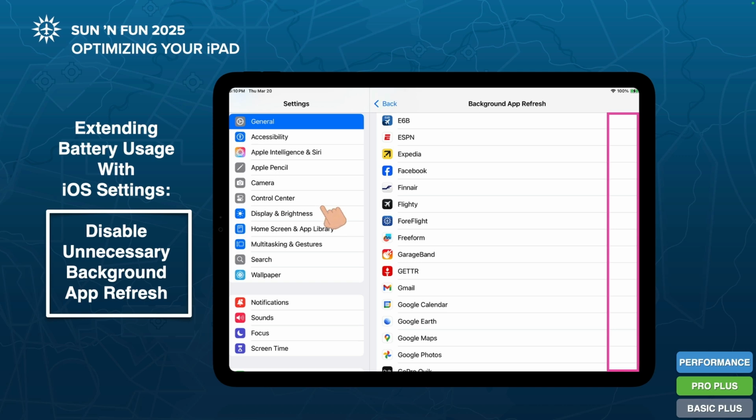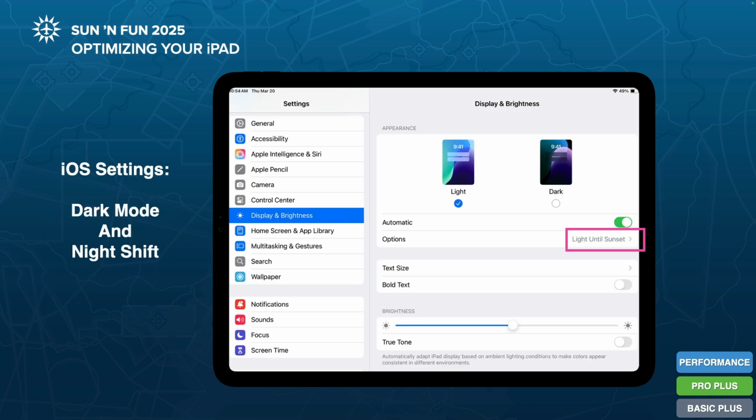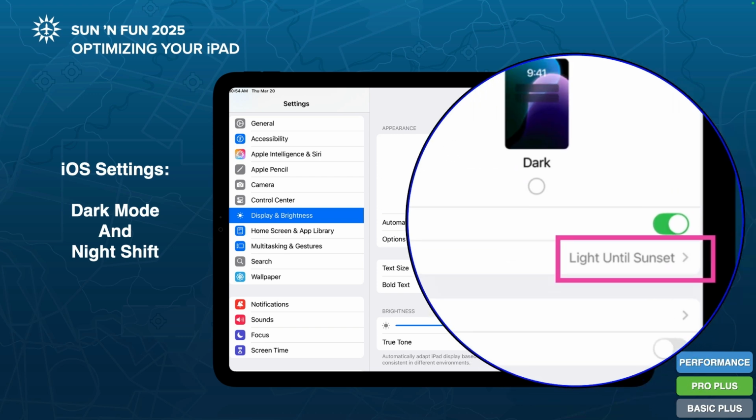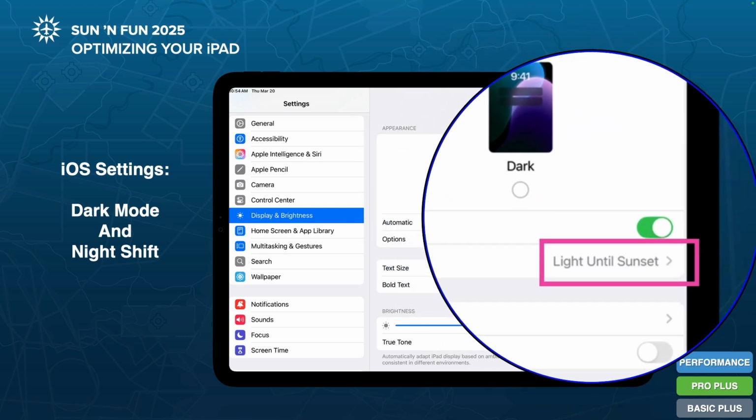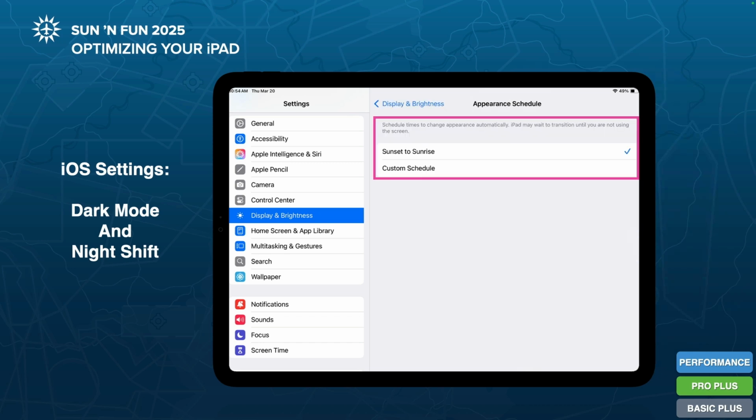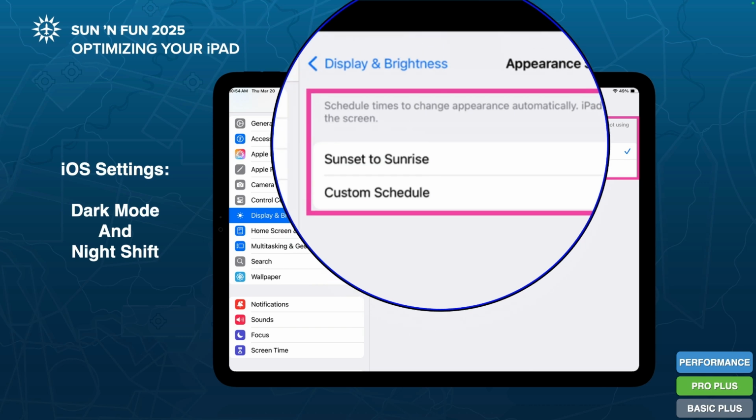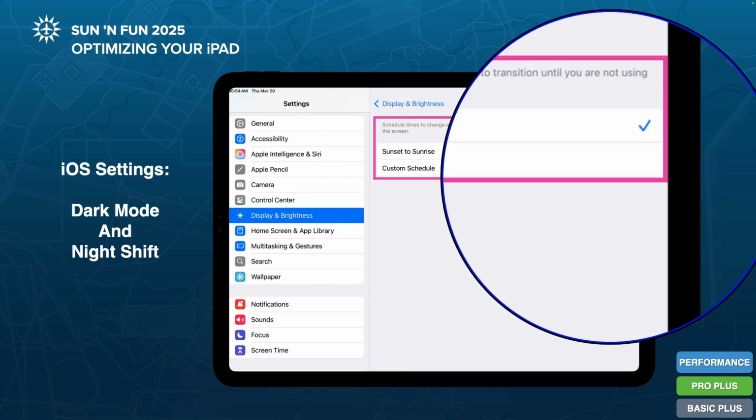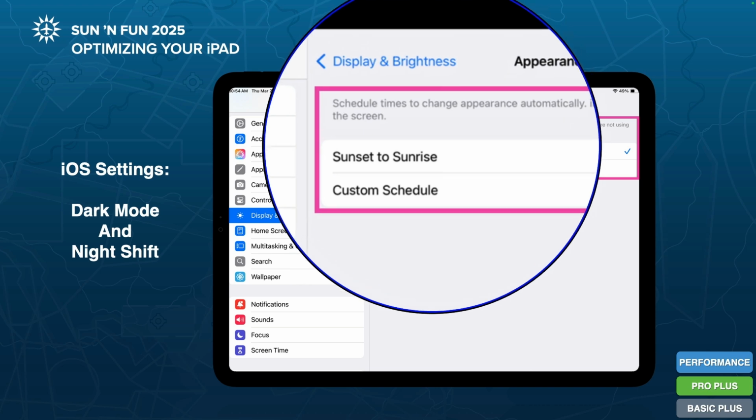Now here's another place we're going to step into: display and brightness, okay? Now this is an option. This is what I was talking about earlier. I can go set up my light and dark settings. Right here I can customize that. So we're going to click into that and see that I have a few choices. I can make a custom schedule, or maybe you just set it to be dark from sunset to sunrise. That's totally your choice, but this is where you do it.